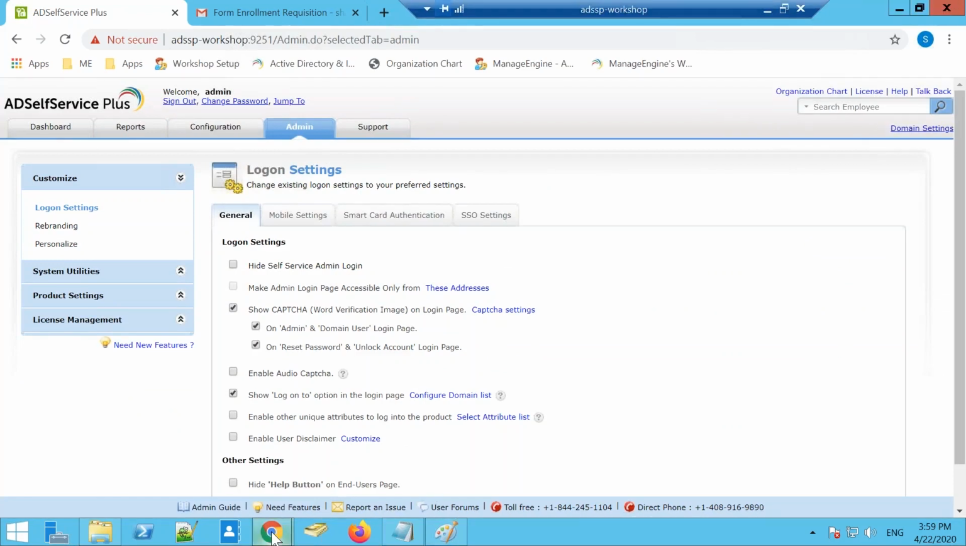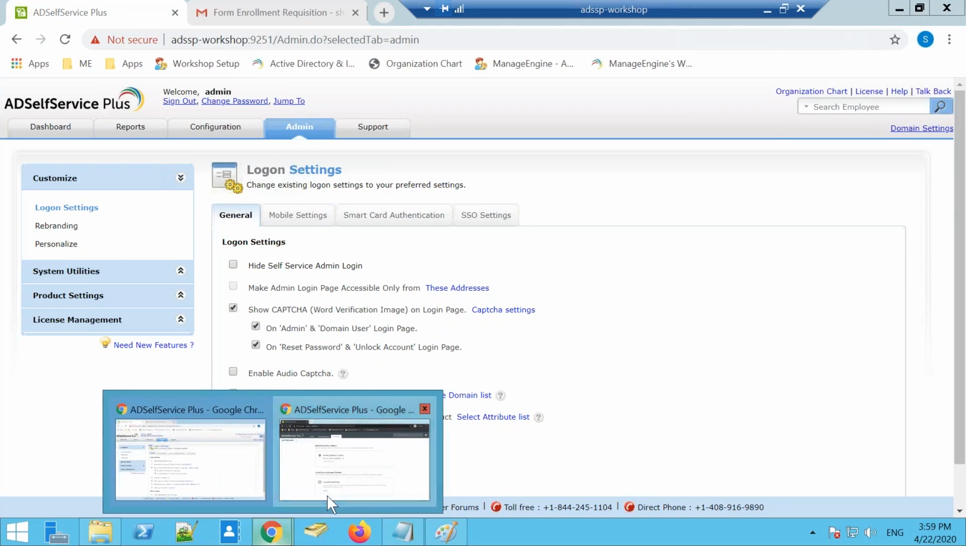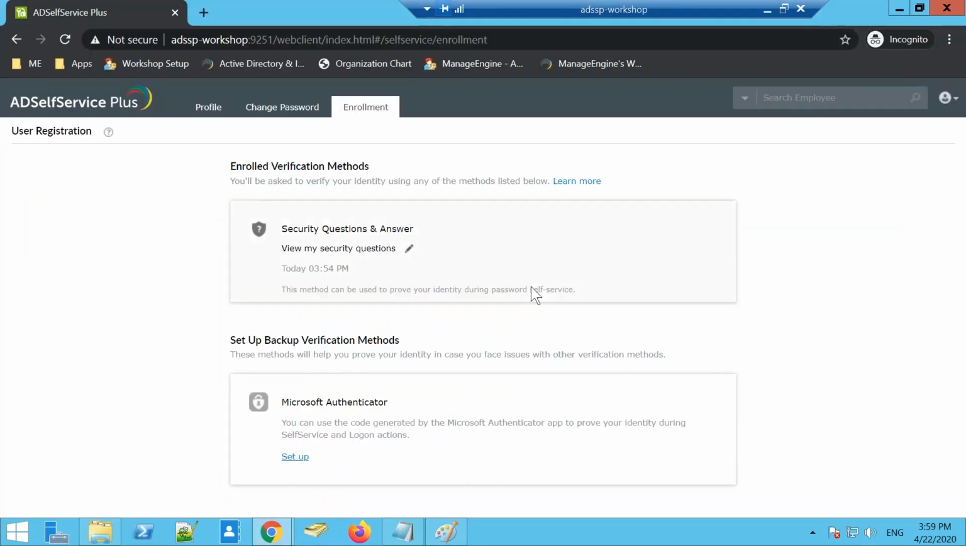So yes, we have learned how to enroll as an end user from the enrollment page right here. Security question answers were mandated. Microsoft Authenticator is a simple app-based QR code scan and a unique ID-based, unique code-based authentication. And the same holds good for Google Authenticator as well.